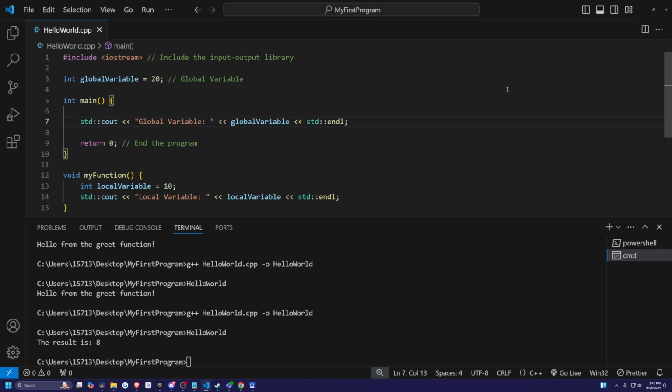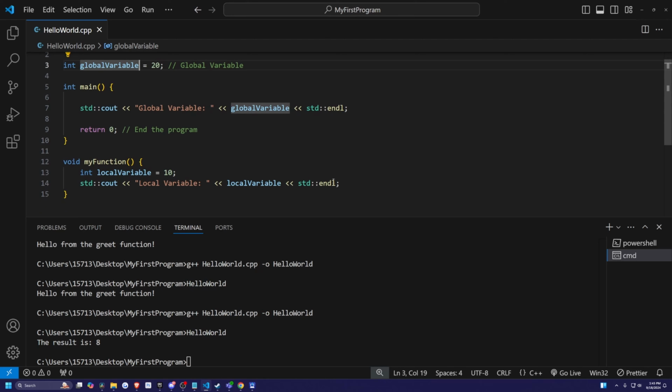Here, globalVariable is defined outside of our main function, so it has a global scope and can be accessed from anywhere in the program because we assigned it outside of our function. The lifetime of local variables is limited to the function they're in. Once the function is done, the variable is then destroyed. Global variables exist for the entire lifetime of the program.